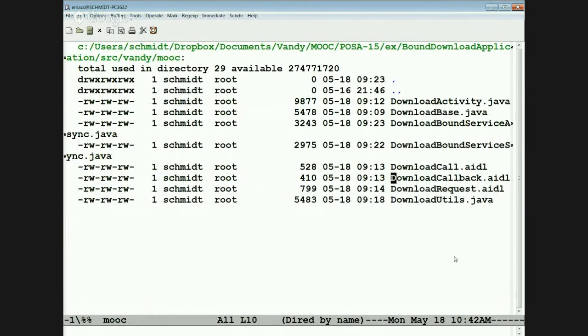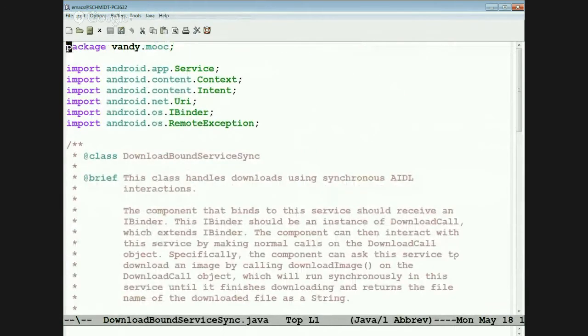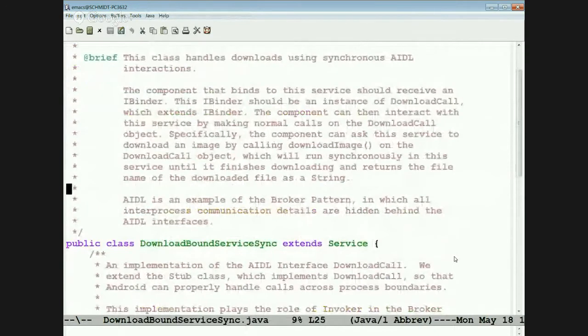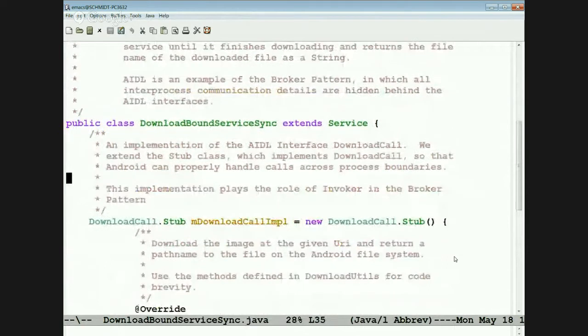Let's now go take a look over here at the implementations. We'll start with the sync implementation first. This is download bound service sync. And once again, it's heavily commented, explains what it does, talks about patterns it implements, and so on and so forth. Download bound service sync extends service. Now, the thing to note about this code, by the way, it's really, really short. So it's very cool. This is the big win about using AIDL.